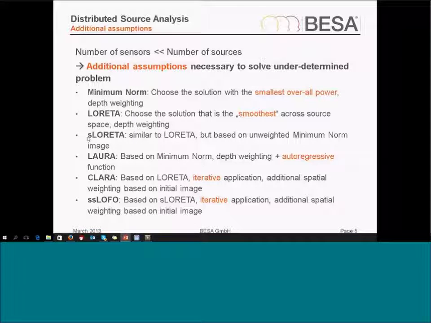Then we have the sLORETA, which is based on an unweighted minimum norm image. The LAURA is another method that's based on minimum norm and has an autoregressive function. Then we have 2 methods which I'm going to talk about a bit more in the future. They're called CLARA and SSLOFO, and these are iterative methods. So they start with one of the other methods, and then they iteratively reduce the source space to get to a more focal solution.